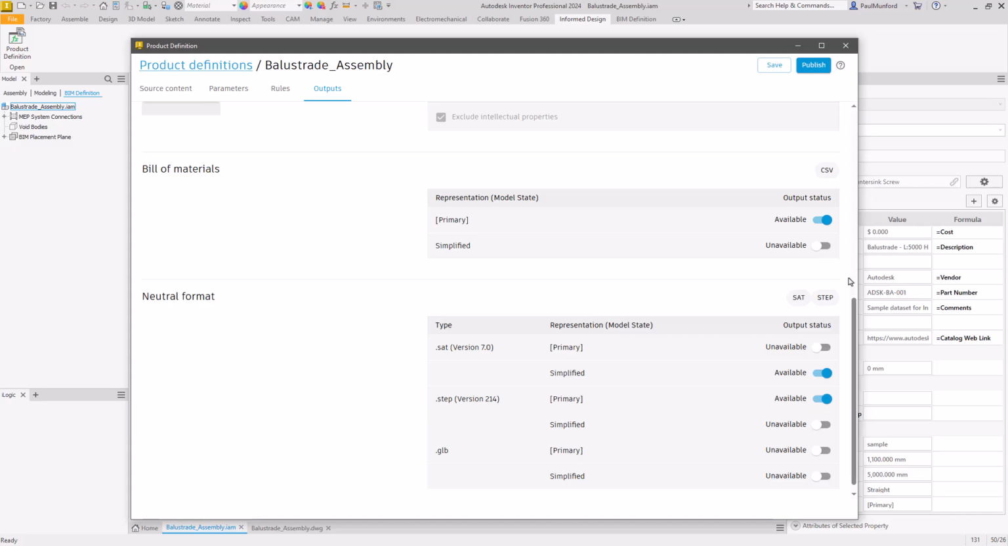So once we've been through this process, we've identified the source content, we've identified the parameters that we would like to make available to our architectural design partners to change. We've added some logic to make sure they can't add any variants which are not manufacturable. And then we've decided which outputs we'd like to make available. The last step is to publish to Informed Design.